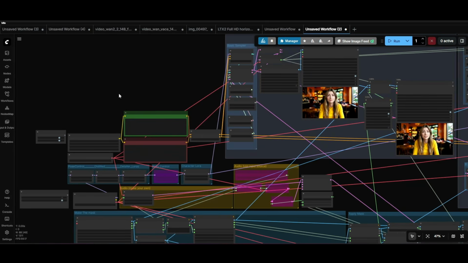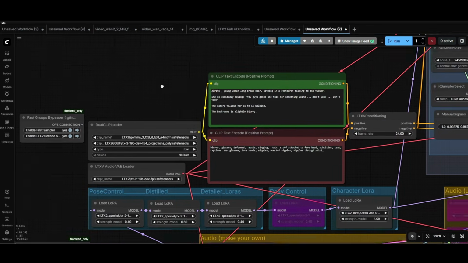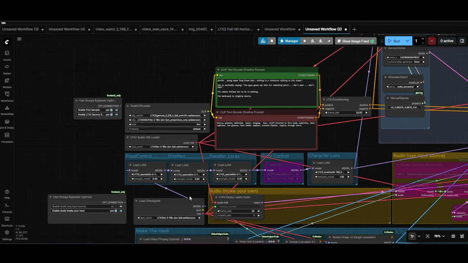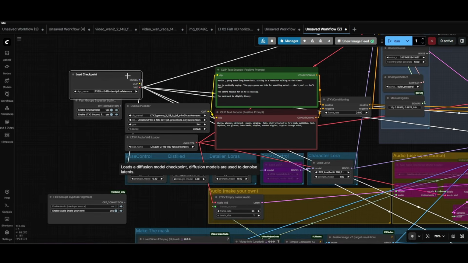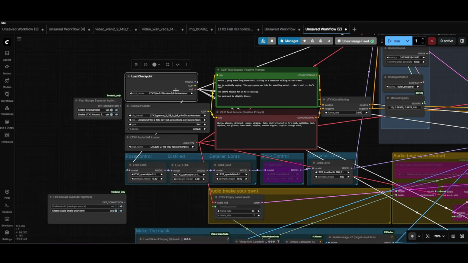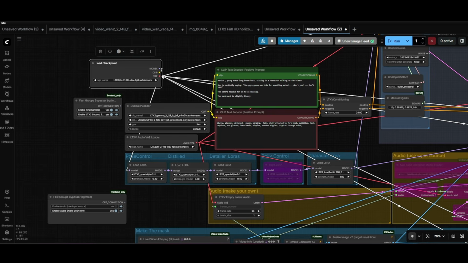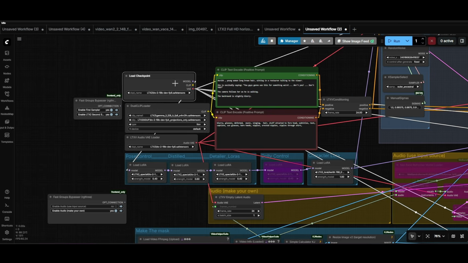This workflow is not set up yet for GGUF, by the way, but you just have to change the loaders. There's really nothing else that you would have to do. Here is where you load in the main model. You would just have to change this into a GGUF loader and then add a node that can do both of these, or add a GGUF loader node and add the video VAE loader node for the LTX video workflow. And it's just going to work.